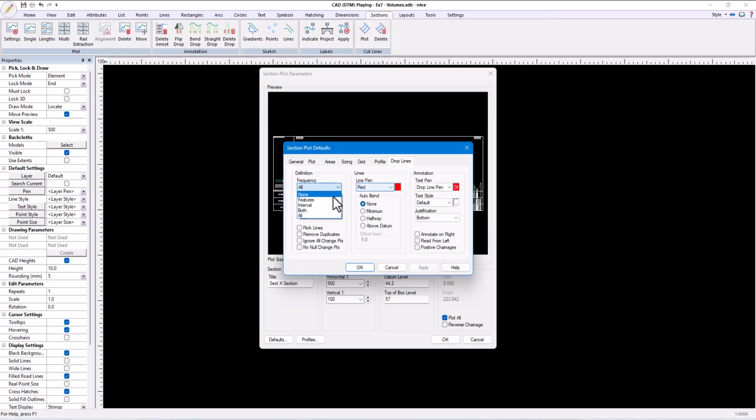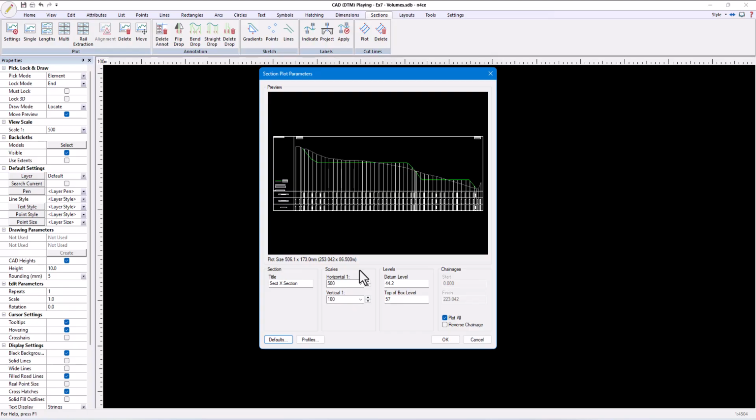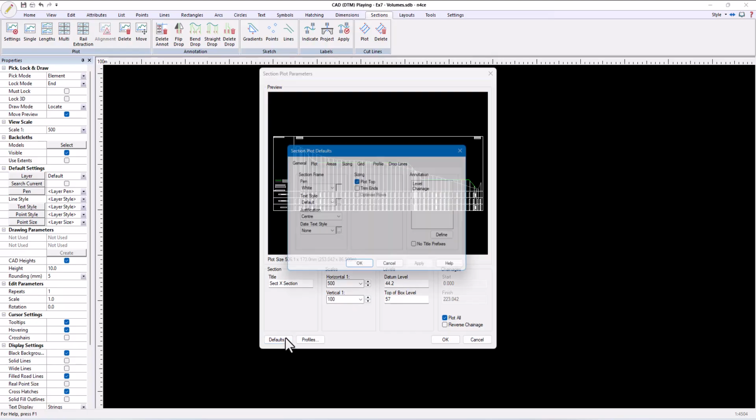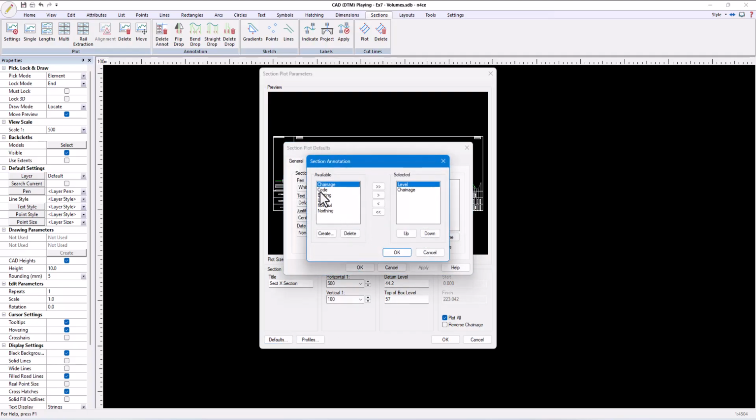To reduce the number of drop lines, we will set their frequency to a regular interval of 5 meters. The section is now easier to read, but we are missing annotation where the section crosses the feature strings. To see that annotation, we need to go back into the default settings and add the code item to the list of items being plotted.